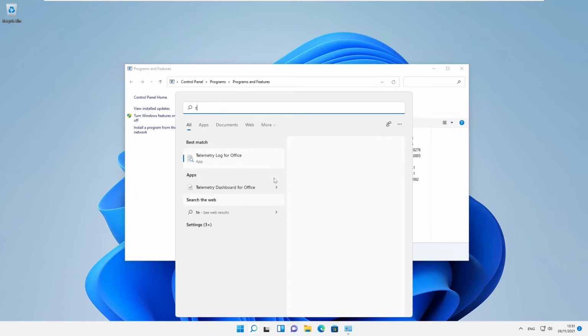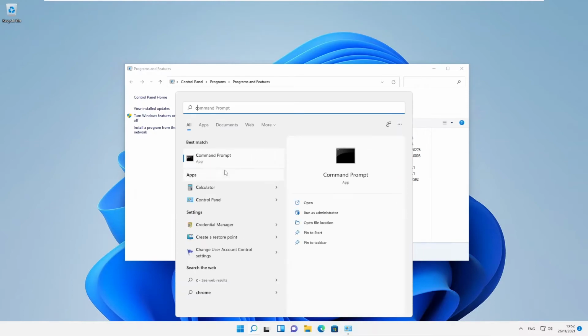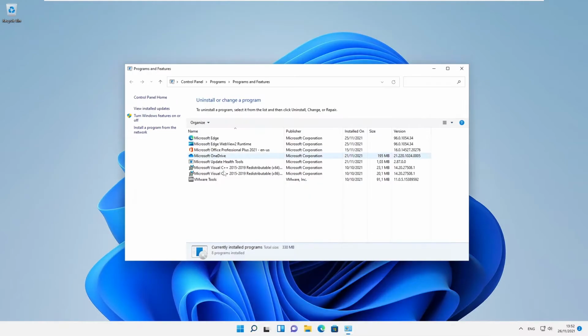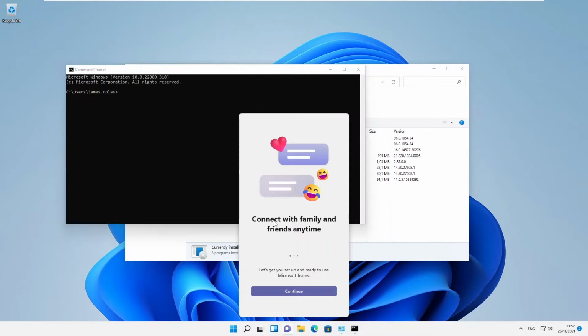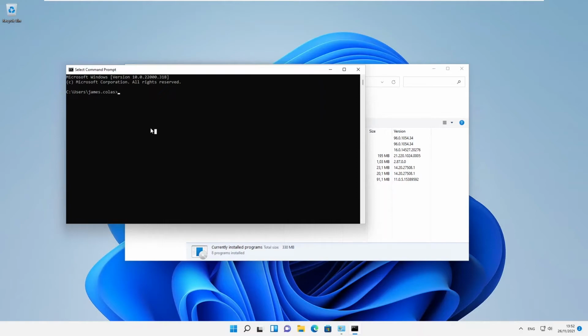So what we can do is go to CMD and try to see if we can still see it. You can see connect with family. Here we can see let's get started. I can actually click continue for Microsoft Teams to start. But let me just do a GPO update first.